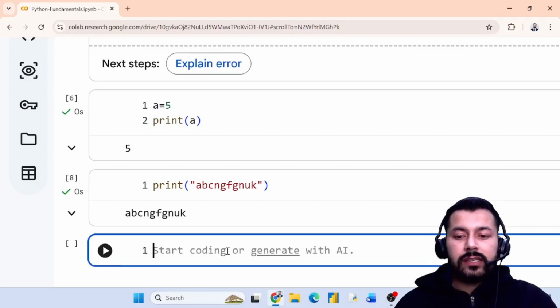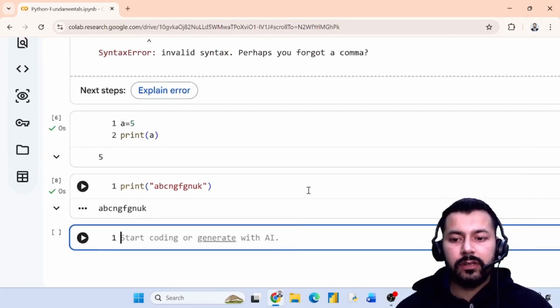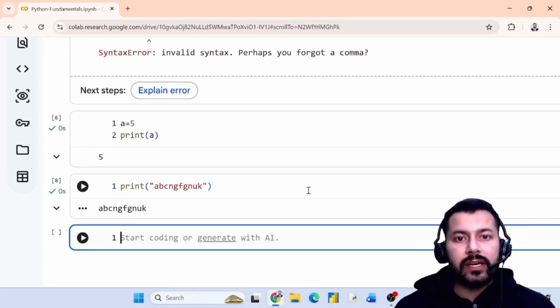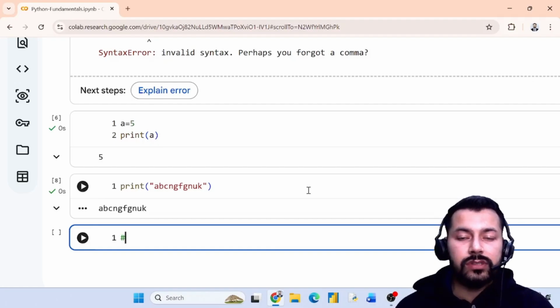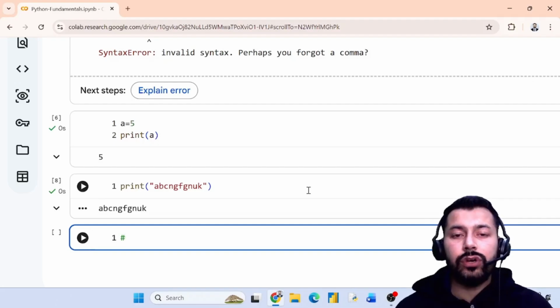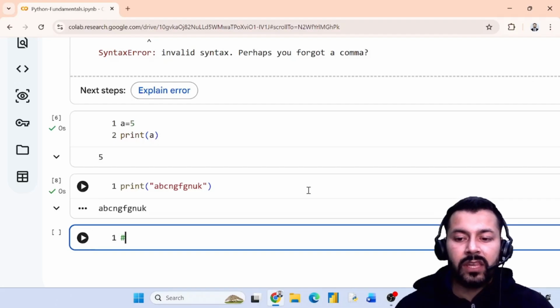Now we are going to understand printing on a new line. Before that, let me explain one concept that is known as comments. Comments are those lines which are not going to execute when you run your program. If you want to write a single line comment, we use the hashtag. If you want to write multiple lines of comments, we use the triple quotes.